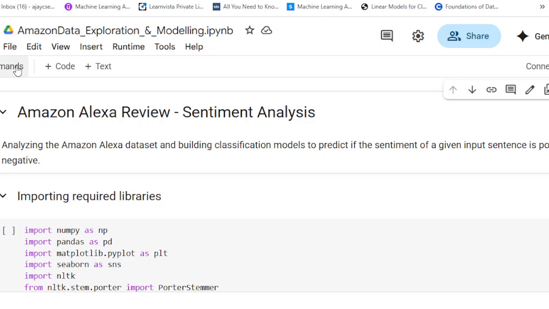The problem that we are going to look into today is Amazon Alexa review. This is a sentiment analysis, so this is a text mining work. And here we are going to build a classification model to check if the sentiment of a particular sentence is positive or negative.